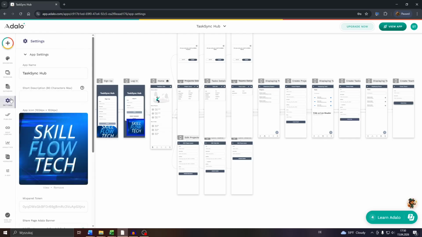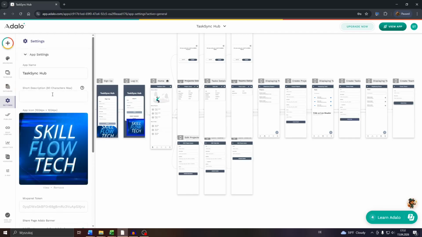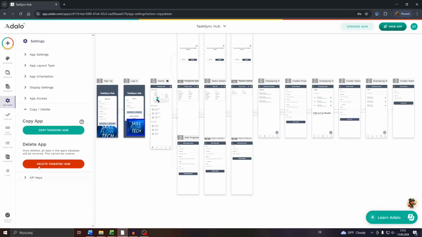So navigate to the app settings on the left hand side here. What you want to do guys is expand this menu, and navigate to copy and delete here below, and you will see these two buttons. Now the lower one is for the app deletion.